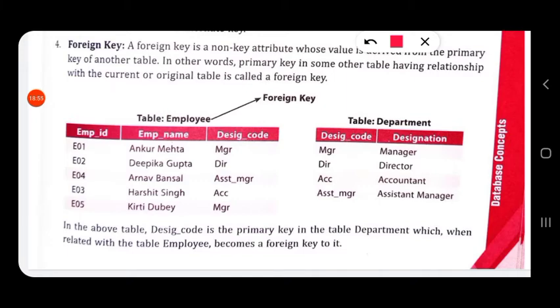Now what is a foreign key? When we use the primary key of some other table in our table, then it becomes the foreign key of the current table. So this DESIG code becomes the foreign key of the table employee.